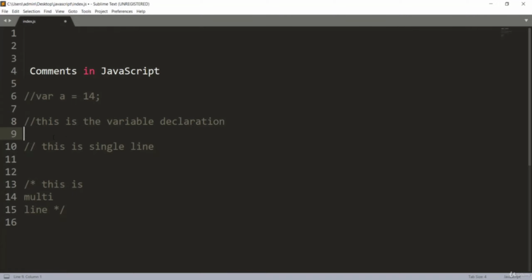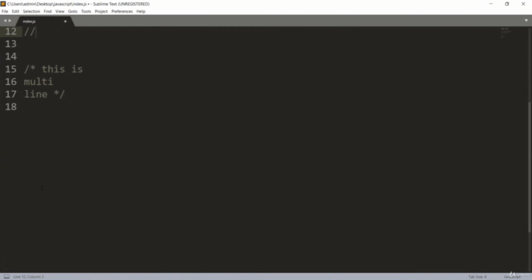We have two types of comments. The first one is the single line comment. Anything you write in this single line will be commented out or left alone. That means it won't be executed by the browser. It starts with // and anything after the // is a single line comment. You can put any suggestion, or any code that should be left out by the execution of the browser.